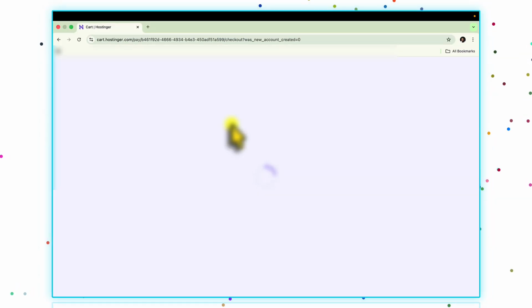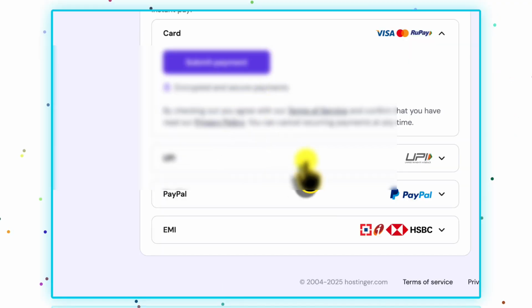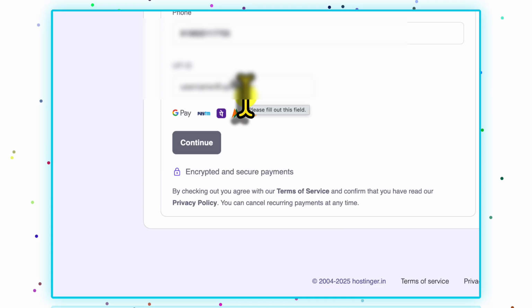So once you complete the purchase, an auto mandate will be applicable till 2030, which you have to cancel if you are planning to test the VPS for now. So that's all and you have your own VPS.